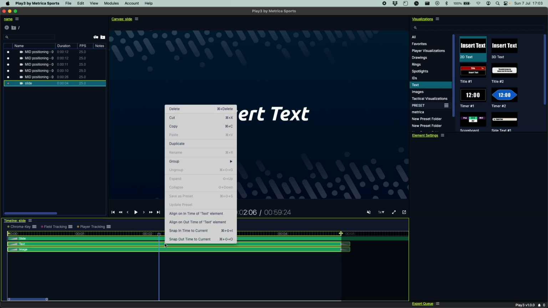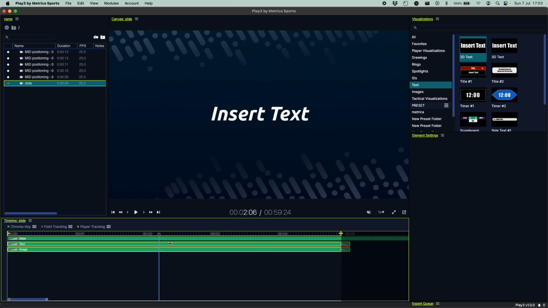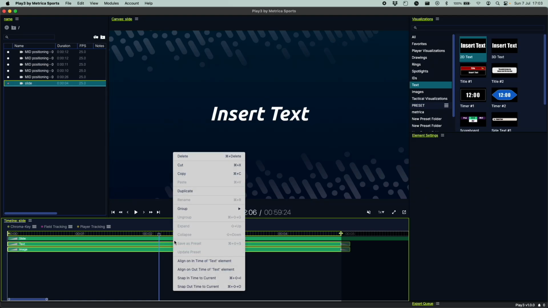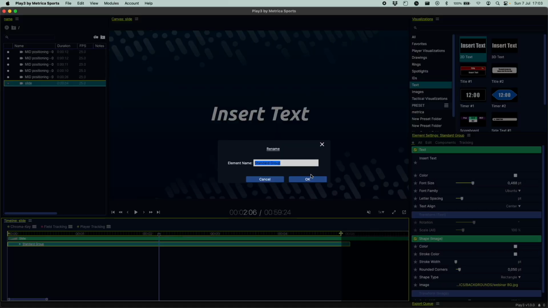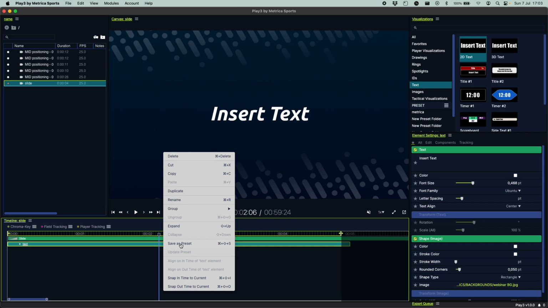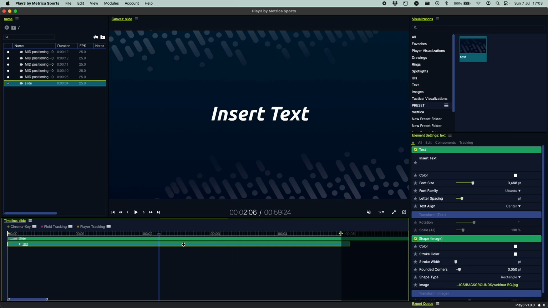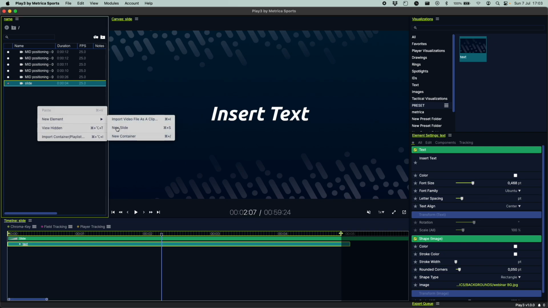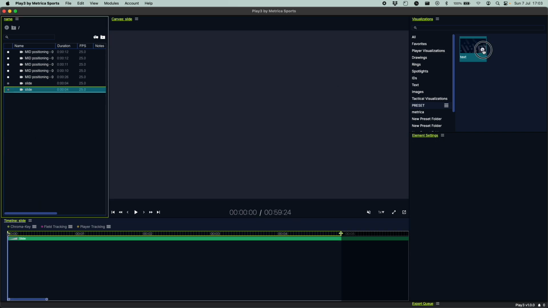You can group these annotations by selecting them, holding the Shift button, or Command A to select them all. Group them. Save as a preset. Now next time you want to use it on another slide, you just click on it.